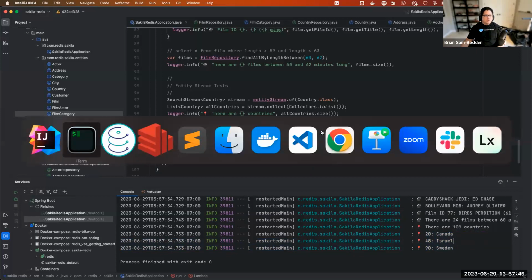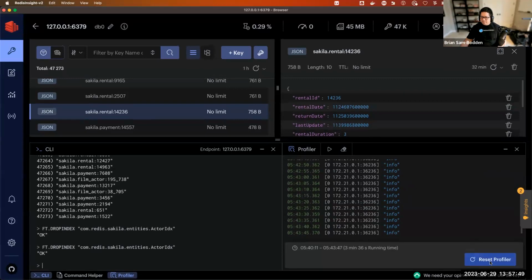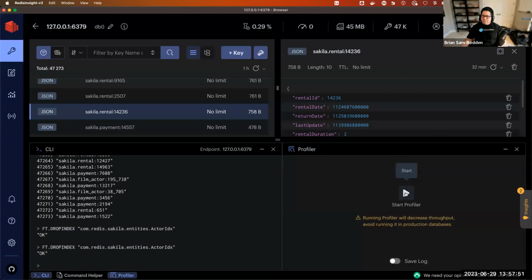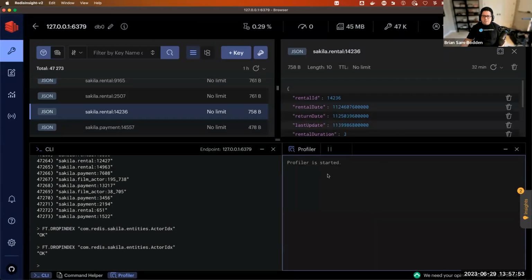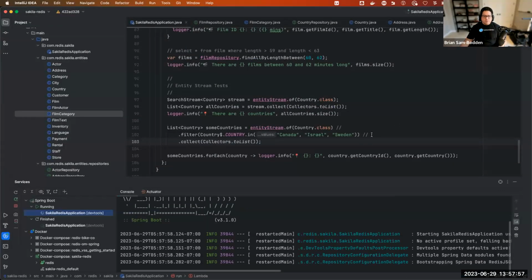If we go to Redis Insight, let me restart the profiler. Okay, I reset it. Let me restart the profiler in here, and I'll run it one more time so we can see that value. Boom, running.